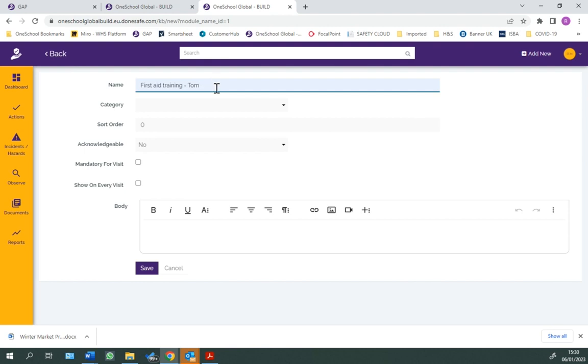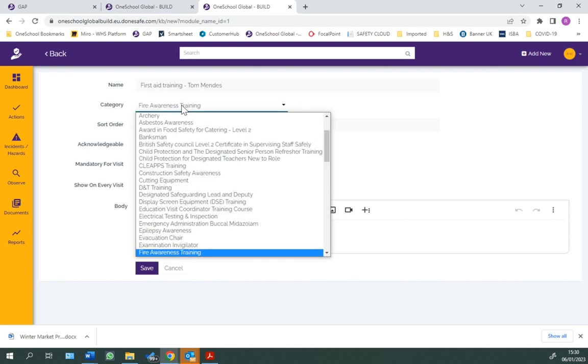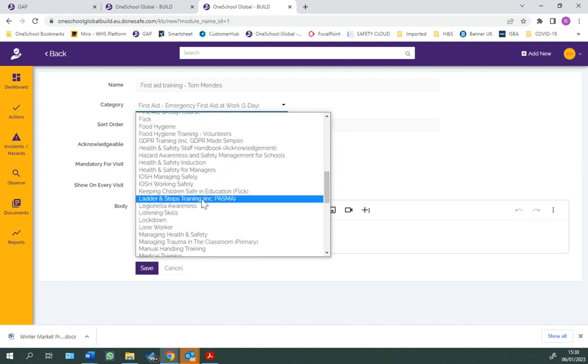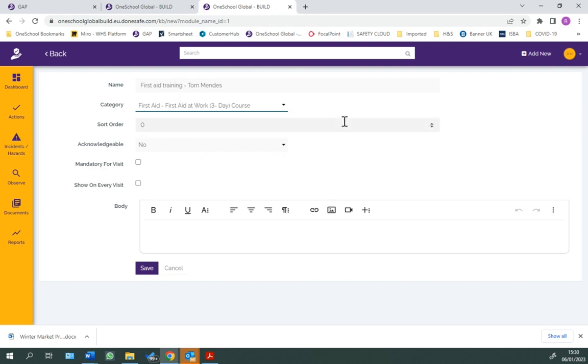This is the title, Tom Mendes. I'm going to put surname. So category, it's first aid. So you can actually navigate through these by typing. It does a quick search for you. Tom Mendes has completed the 3-day course.